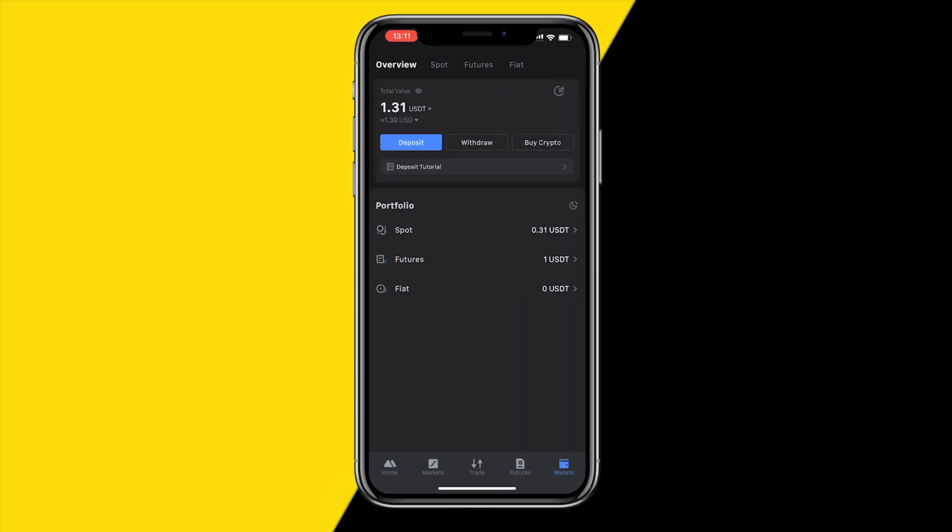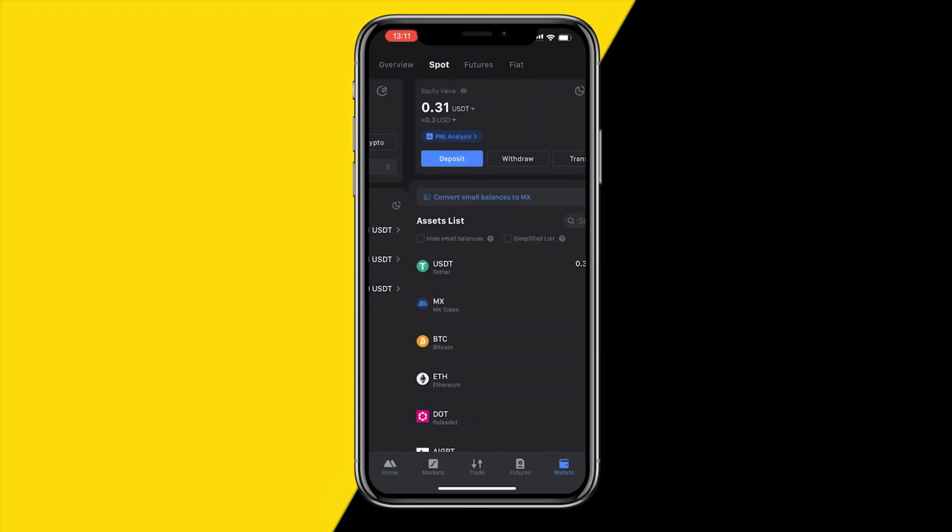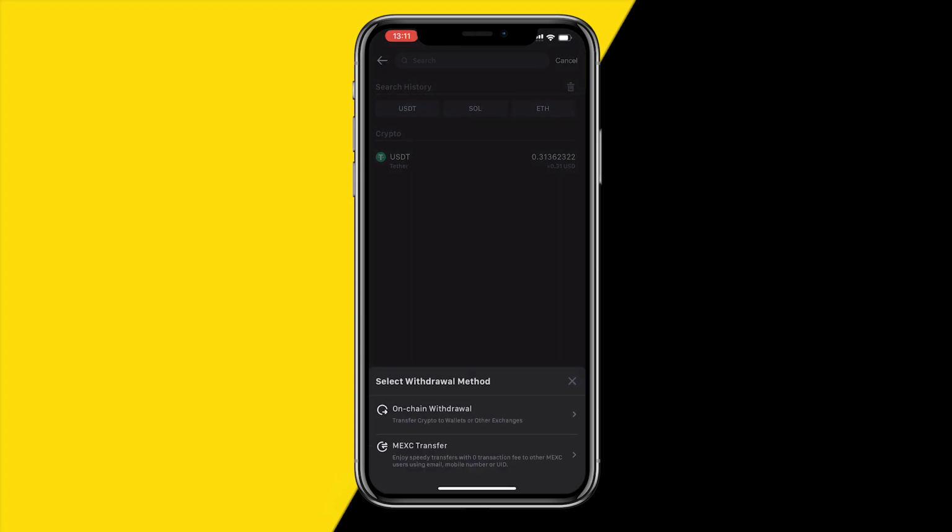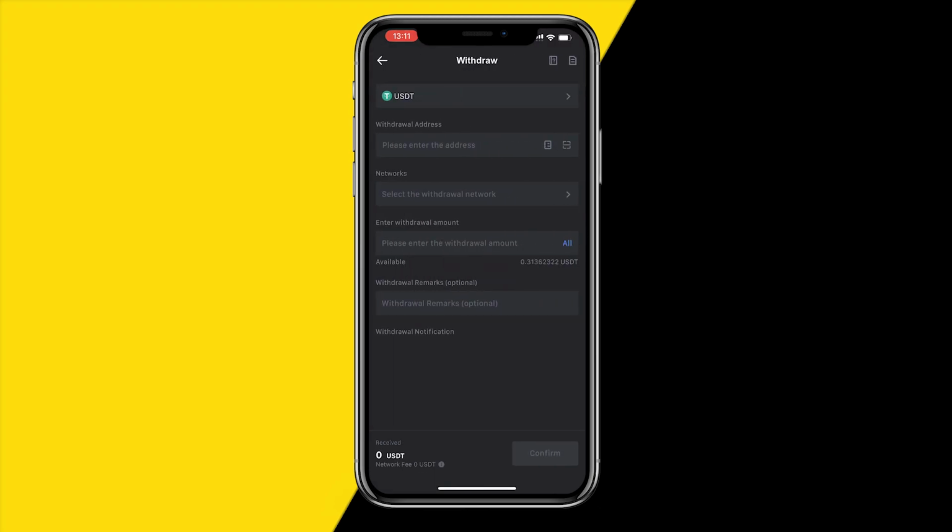Now, once you have all the money that you want to withdraw in your spot account, what you simply do is head over to your spot account like this, click on withdraw, and then click on the asset you want to withdraw. Currently I have USDT, which I can simply click on. And once you've done that, click on on-chain withdraw, just like this.